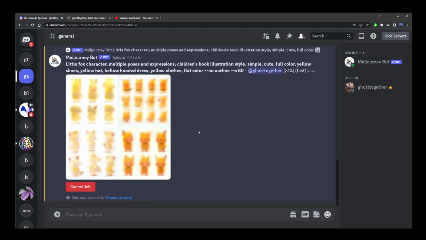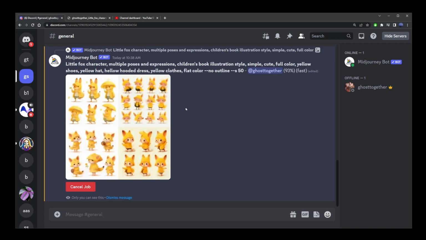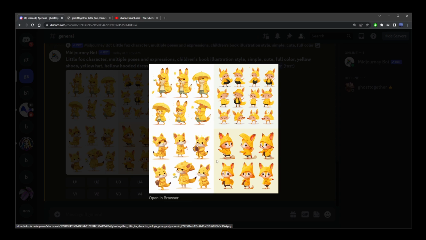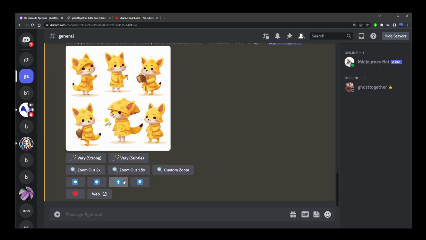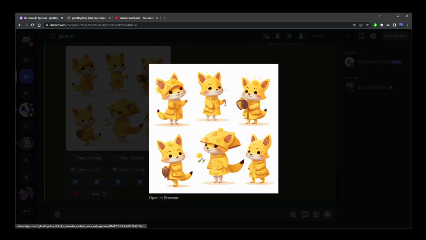This is a bit of a random process, but when you see the character that you like, you want to get the seed number of that image. For example, here, one of the best generated characters I had for a little fox character is this character sheet.